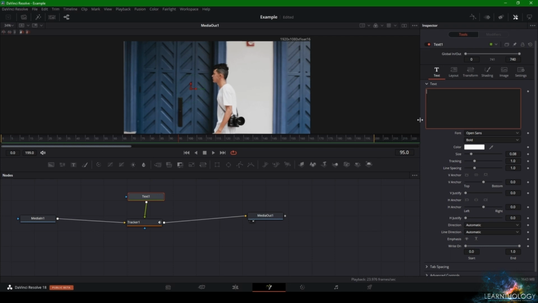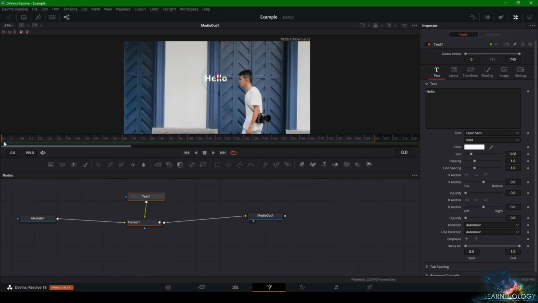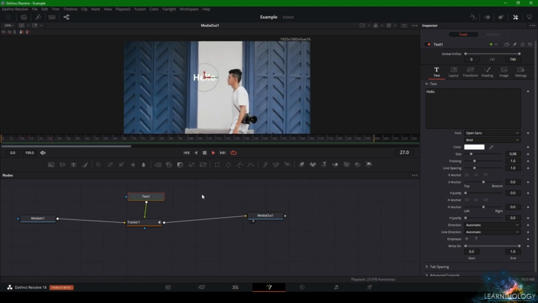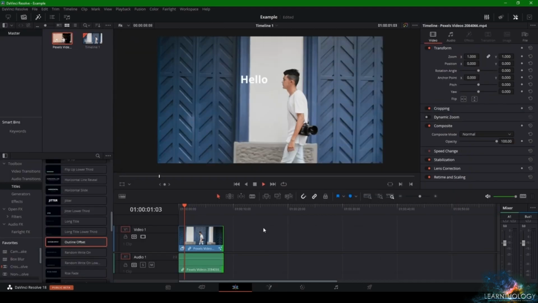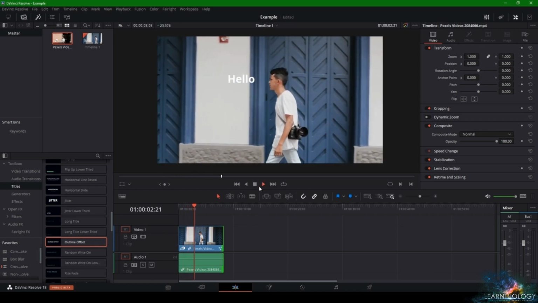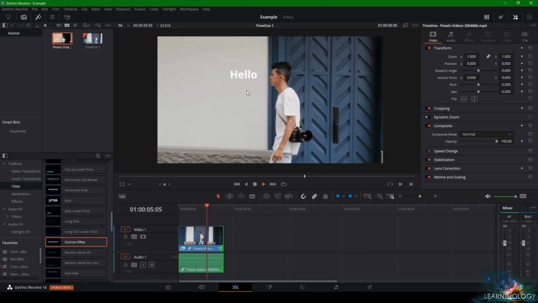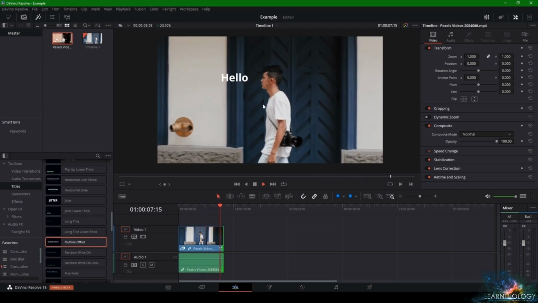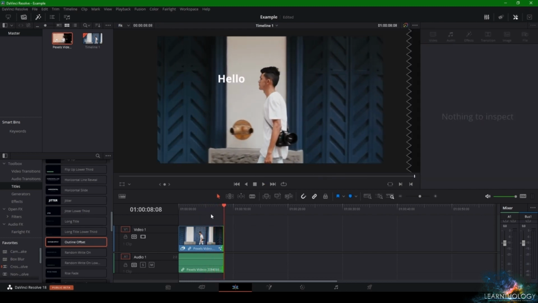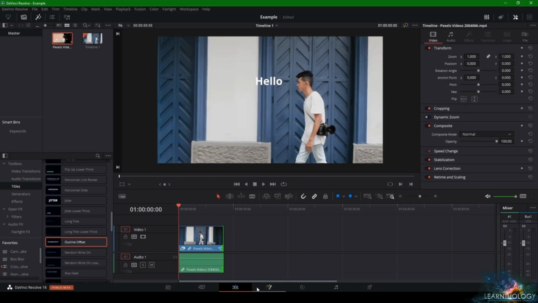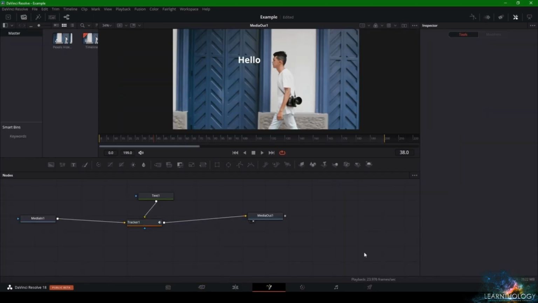Then go here to text and type in something. I will type in hello and take the text and place it this way. If I start my video once again, I will see that this text moves alongside with the tracking. So it should, yeah, it moves alongside with the tracking. And this works for pretty much anything. Right, so that's it pretty much with tracking options.